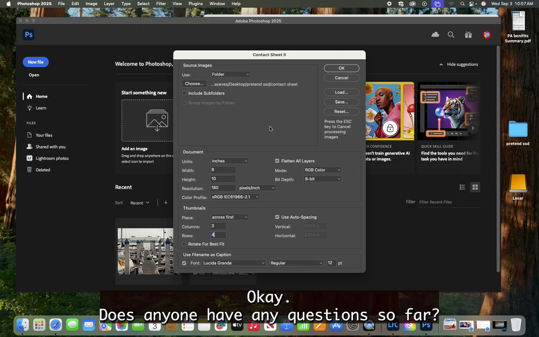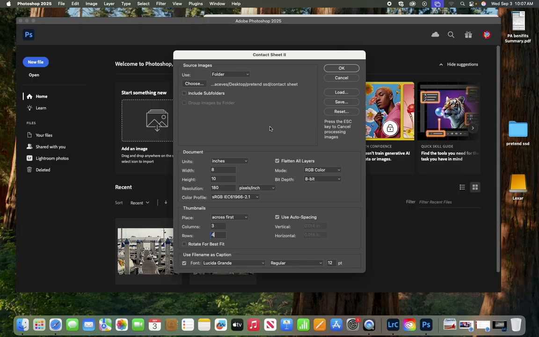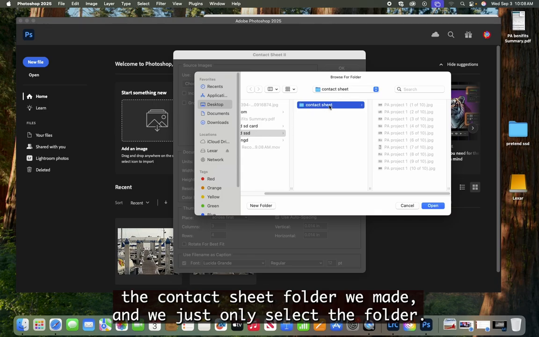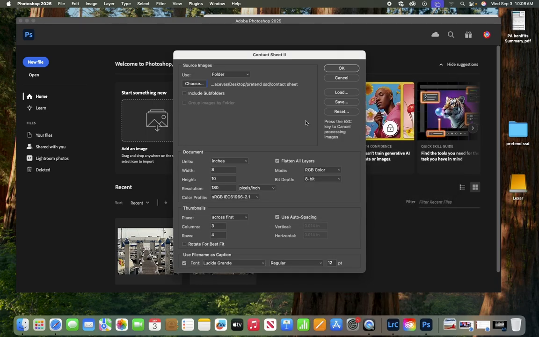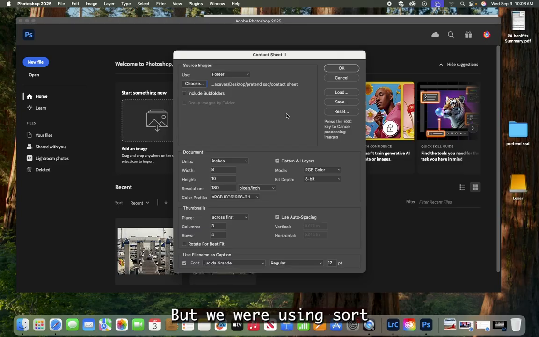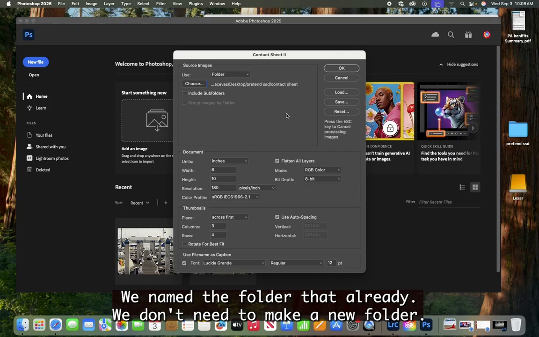Does anyone have any questions so far? One more time, the folder we selected by going into our external drive and finding the contact sheet folder we made. We only select the folder. The contact sheet is just going to get the whole folder that's called contact sheet. I named the folder contact sheet. What were you asking, sorry? Do you make a new folder, or is it an existing folder called contact sheet? We named it that already. We don't need to make a new folder.